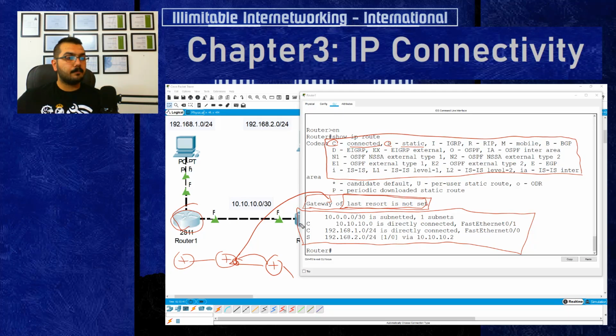Firstly, we have C, which refers to directly connected. I'm talking about router 1, and the things that are directly connected to router 1 are router 2 from this interface and PC1 from this interface. So it must have two C's. The first one has the IP address from the subnet of 10.10.10.0, and this is R2, directly connected through interface FastEthernet 0/1.